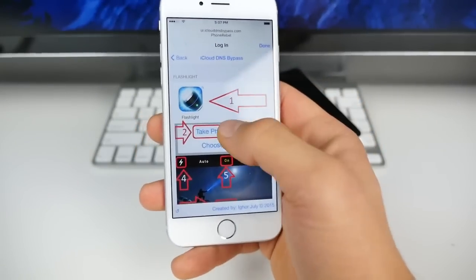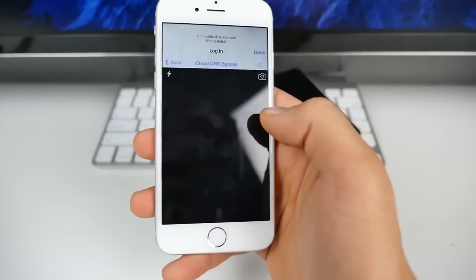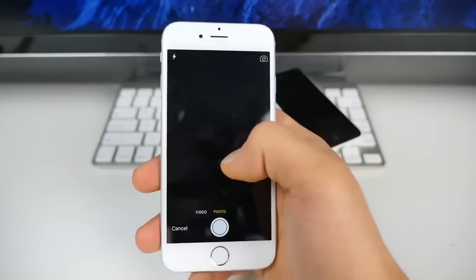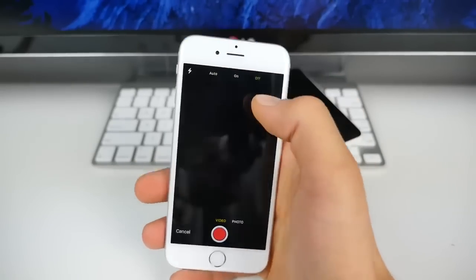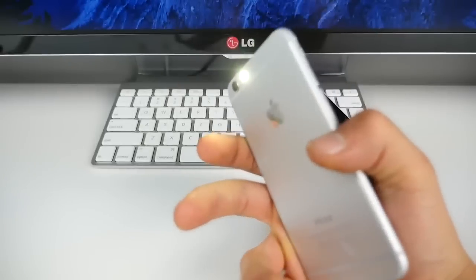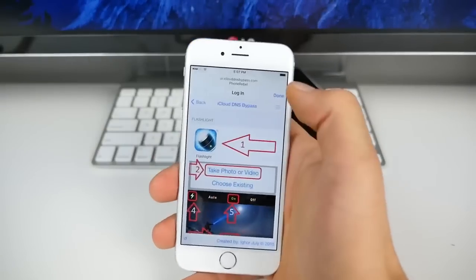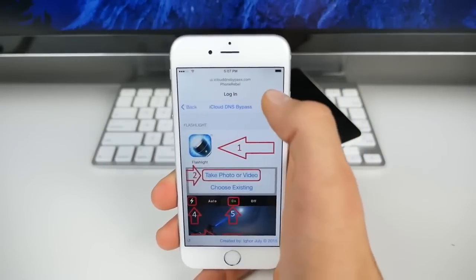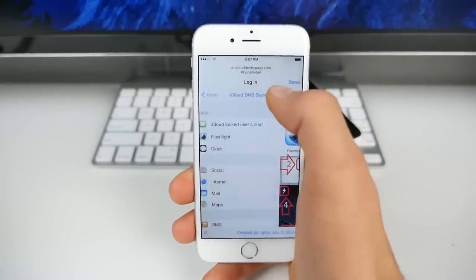So enter the camera, go ahead and select take photo or video, and it's black right now, but if you select the flash button, select on, there you go. You got a working flash from this thing right here, which is really cool. Now don't select done right here. That closes the entire captive portal.